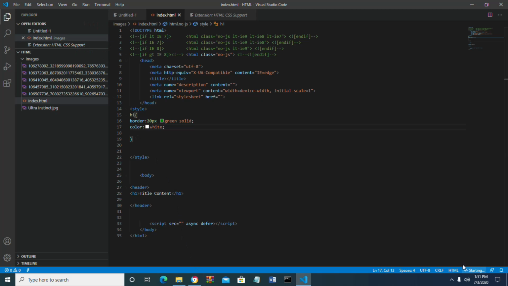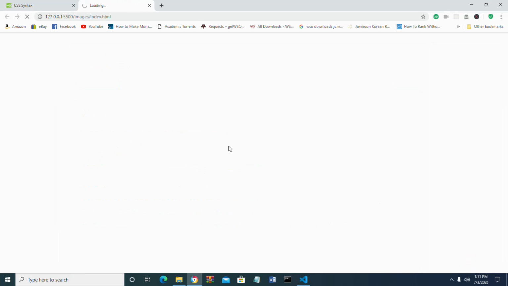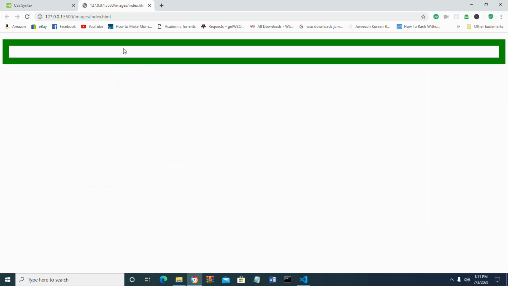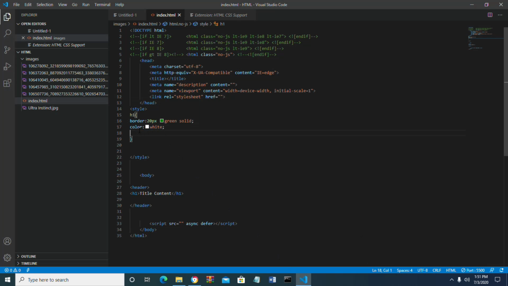Go live. I'll show you. Right now you see the border, 20 pixel border. Now if I highlight this, there's our content. The reason why the text is hidden is because the color is the same as the background.